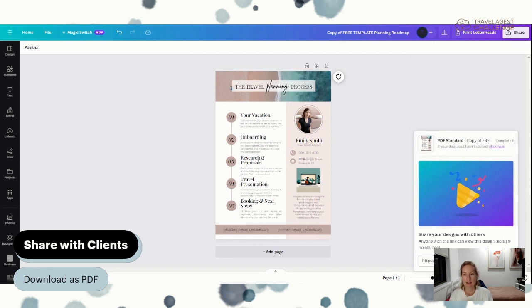So that is your planning roadmap ready to go. All that you would then do is open up your email, find the PDF download in your downloads folder on your computer, and then send that out. So that's that template done for you guys.